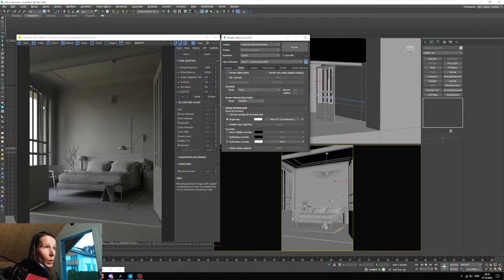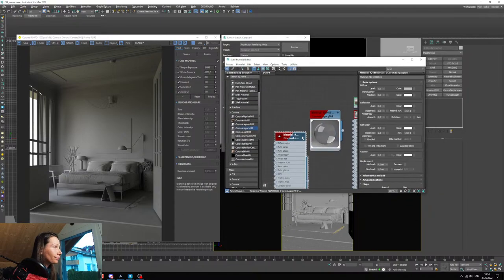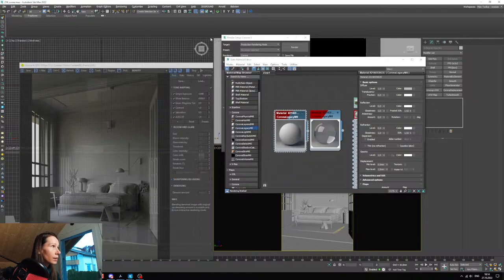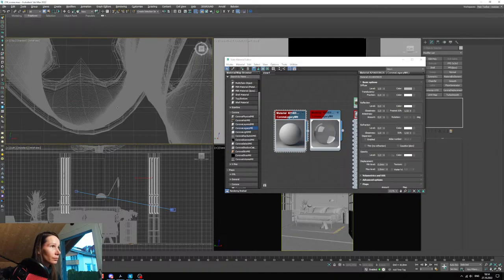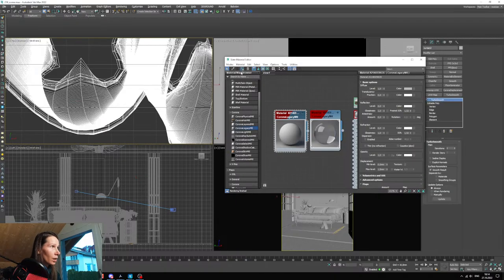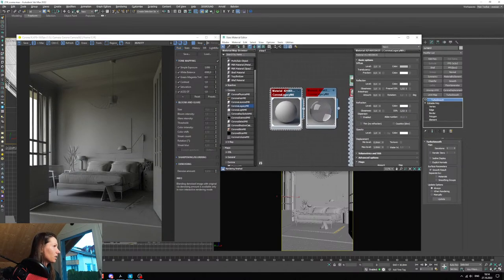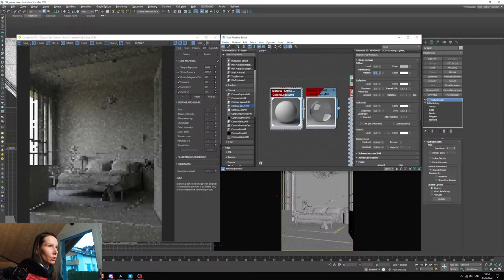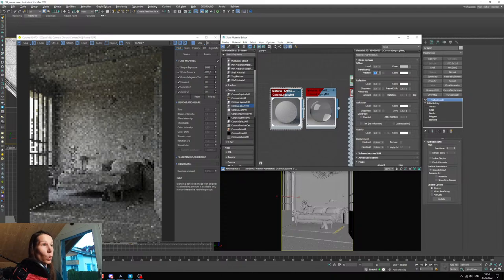Okay, next one, I want to add some translucency color for the curtain, so it will give me more light in my room. Okay, let's create a new material. Select curtain, assign, and I'll just increase the translucency a little. Oh, well, maybe a little more.